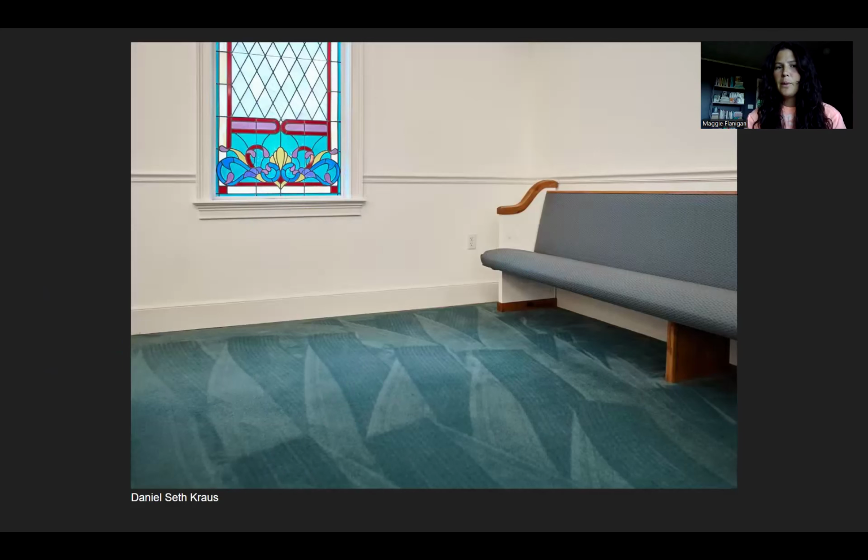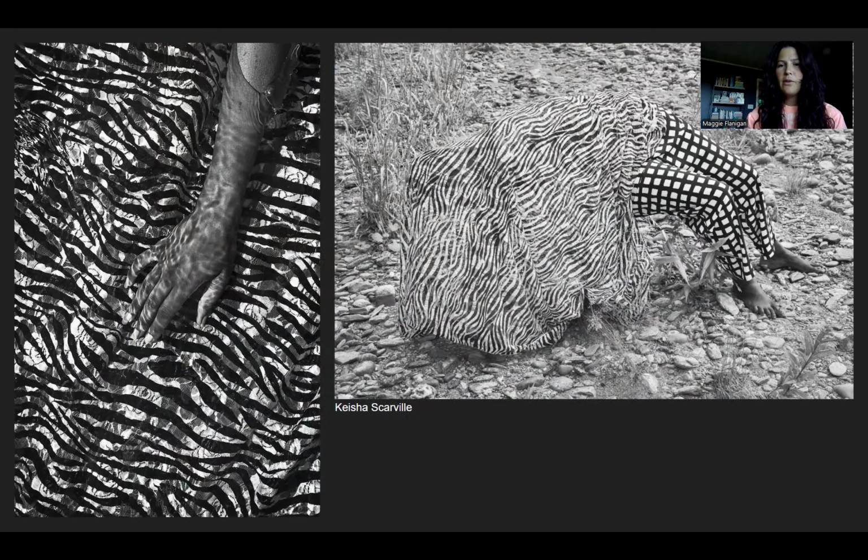Here's another example where he's thinking about the pattern as that vacuum line in the carpet, which you've probably seen in your houses when someone is vacuuming. Maybe it's you that's vacuuming. Keisha Scarville has a whole series of these images that are called Mama's Clothes, where she photographed herself interacting with clothing that was left by her mother. And she turns all of these images black and white so that we focus on just the patterns.